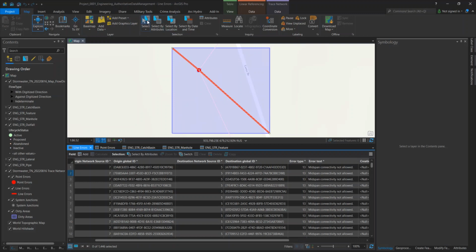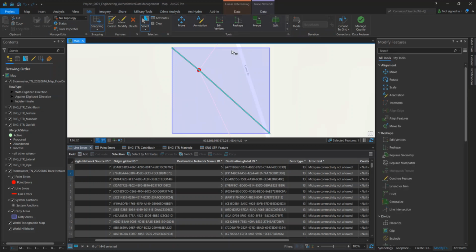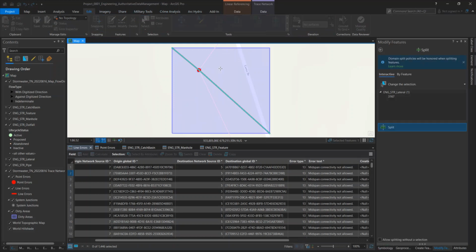So the first thing we're going to do is come over here to our select, and we're going to grab the line that's right here. And as you can see, the line is all the way through, and we have our point in the center. We're going to come over here to edit, and then we're going to grab the split function right here.